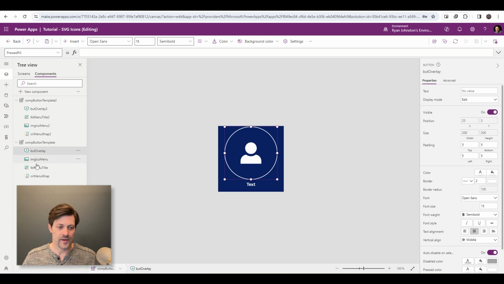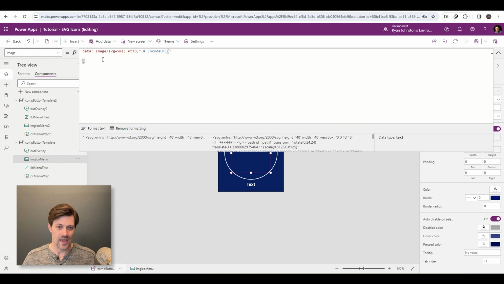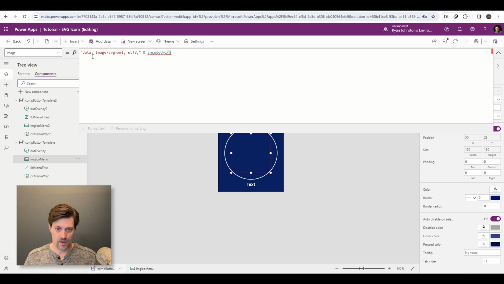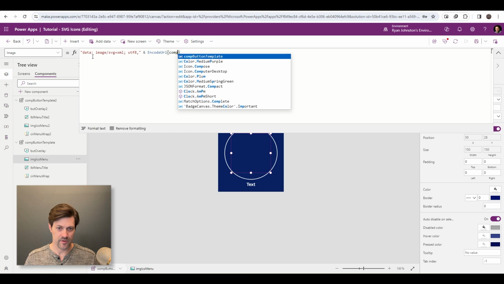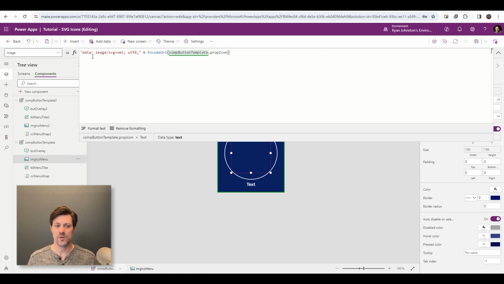Now, the icon is a little more complicated. What we could do is we could just come in here and get rid of our quotes there and say comp button template dot prop icon. And as long as we pass in our SVG icon, it would work. But there's the matter of how do we deal with changing the fill color? Because now we've lost all of our if button overlay dot pressed, we've lost all of that. So how do we deal with that?